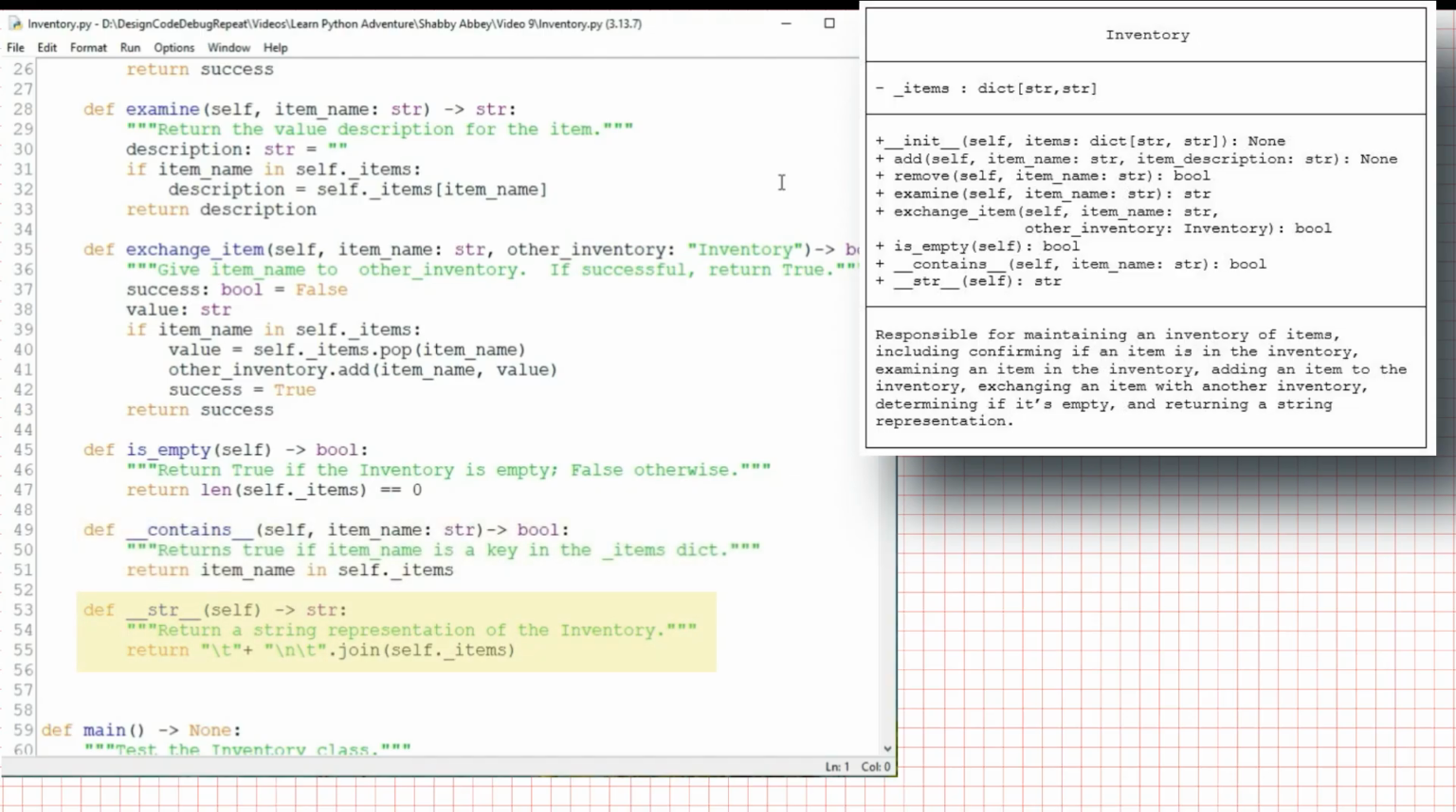And finally, we have a __str__ method, which returns a string version of our inventory. If somebody creates an Inventory object and casts it to a string, or prints it, this method will be invoked. I'm returning a string of indented item names, one to a line.